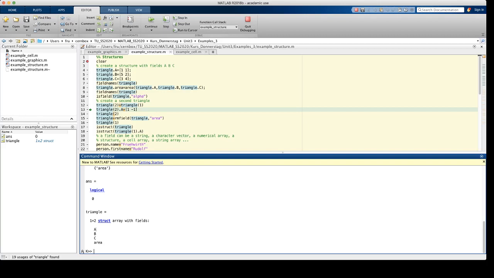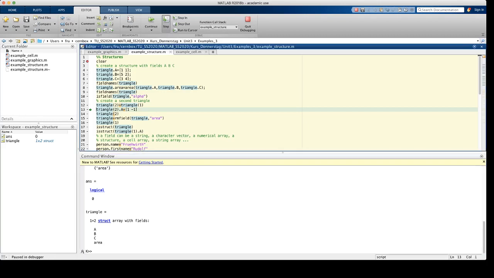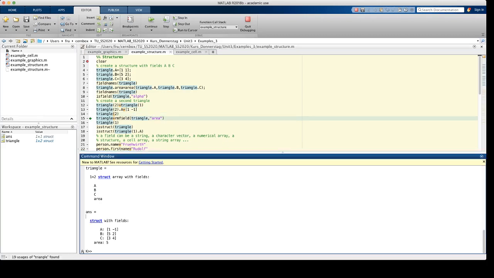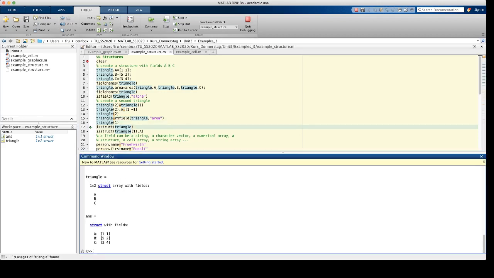but we can of course change these fields in the second instance. For instance, I can change the location of vertex A. The area is no longer correct, so let's remove the field area. This can be done by the function rmfield, remove field. And this field is removed in all instances of the structure in this array of structures.